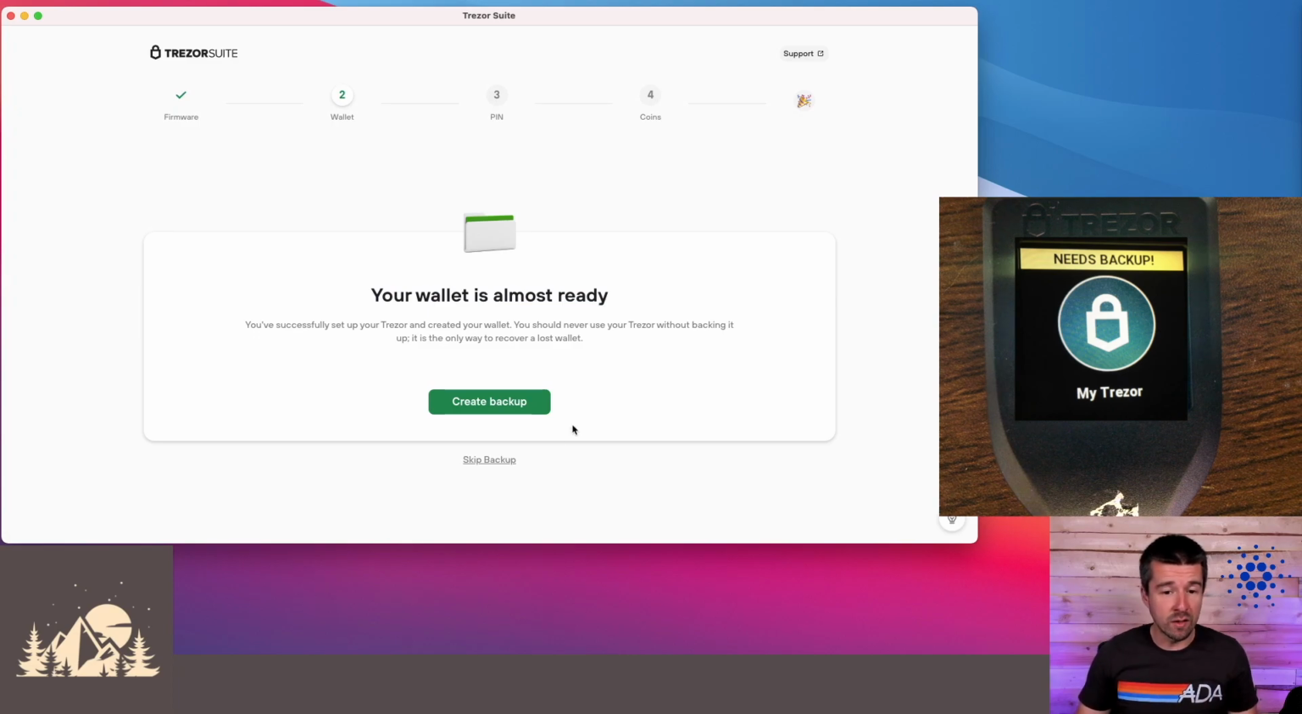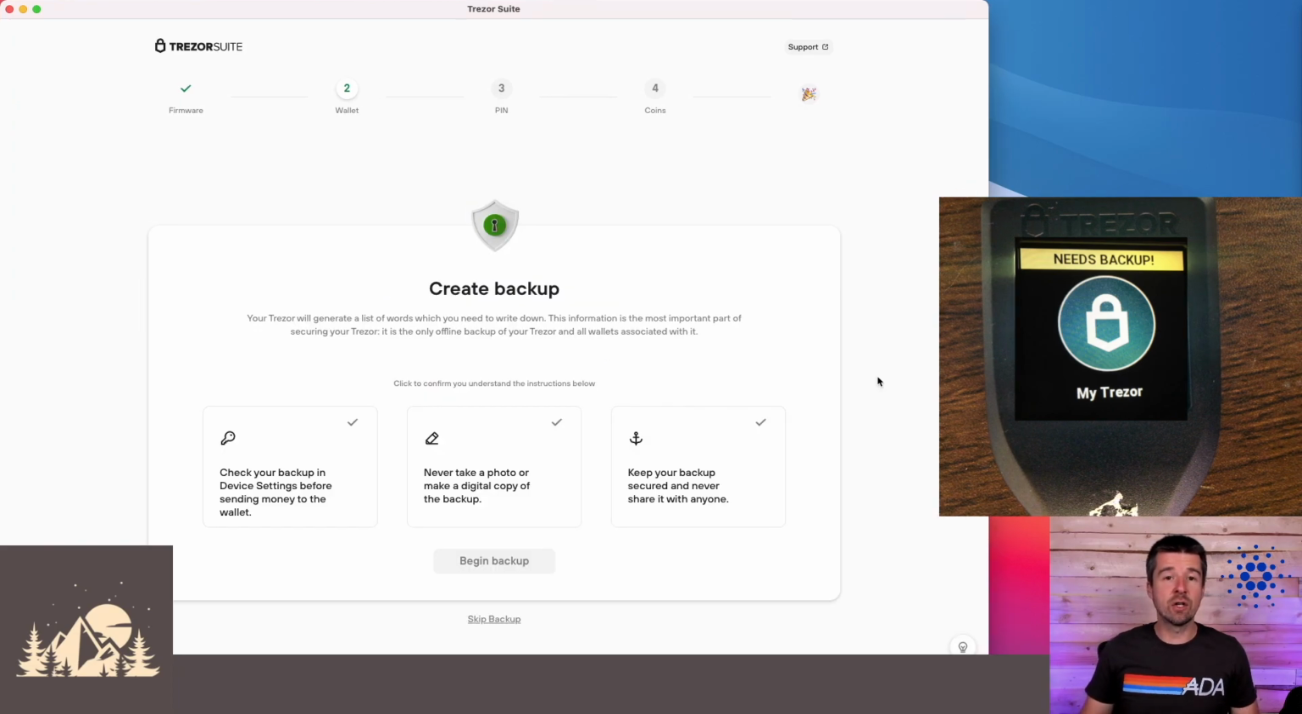This is really, really important. Do not skip this step. I'm not even sure why they even offer the option to skip the backup. So I went ahead and clicked on create backup. And here is where we're going to get our list of words to get our recovery phrase.